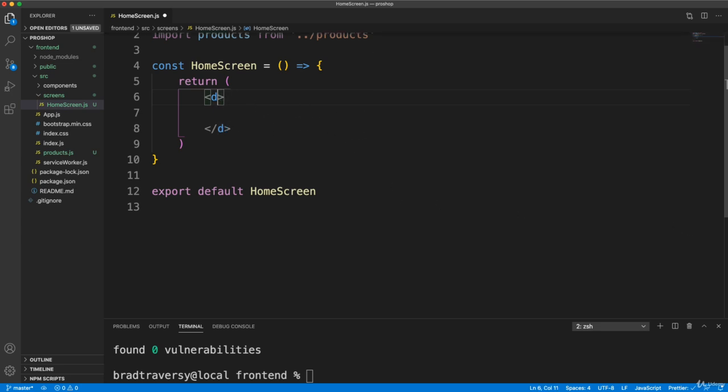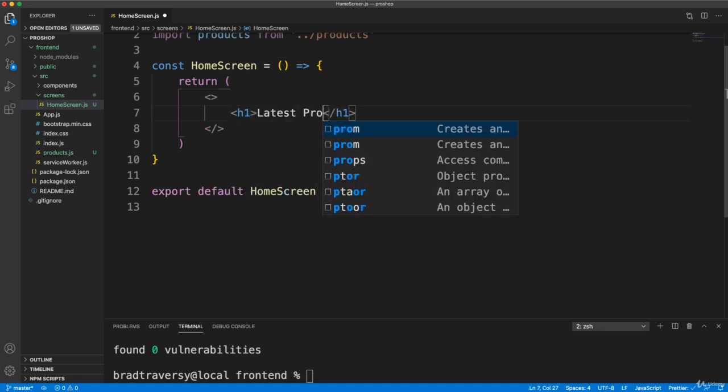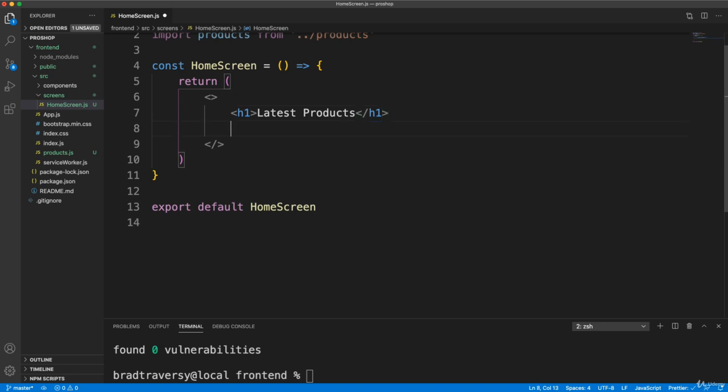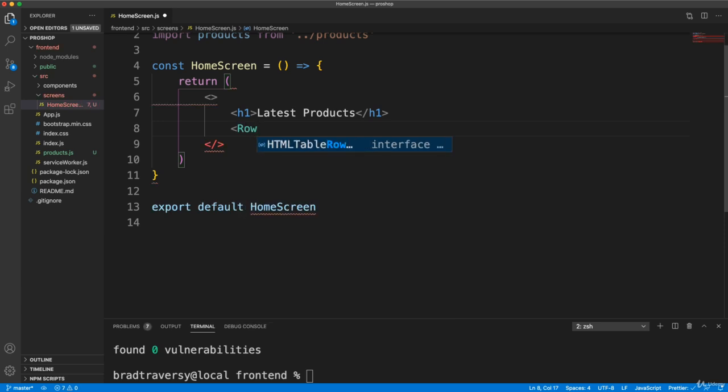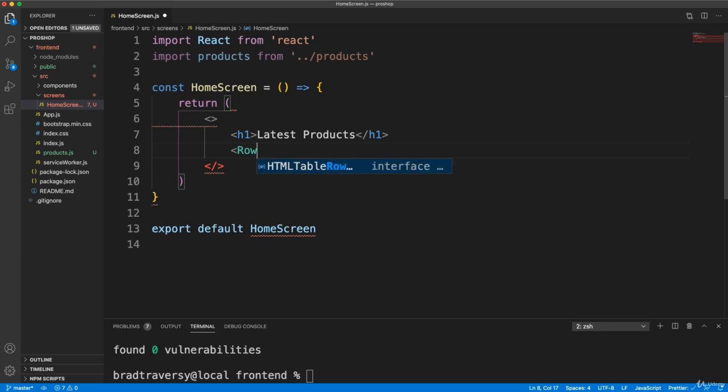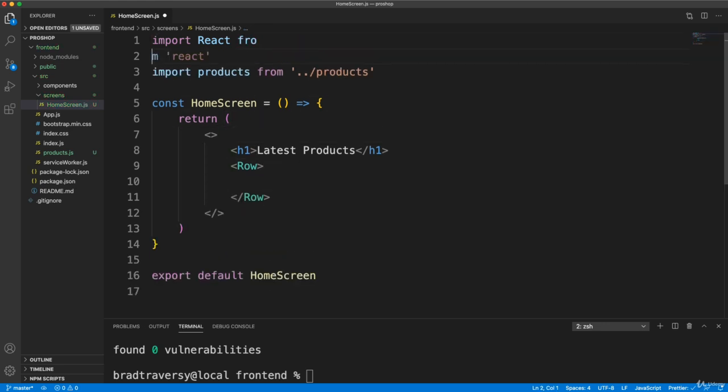And what we want to do here is loop through all the products and then output each one. And each one will be its own product component, which we'll create in a few minutes. But for now, let's get rid of this div and just have an empty fragment because we don't need a div. And then I'll have an h1 and just say latest products. And here I'm going to have a bootstrap row. So if I do row like that, I should be able to auto import, or not. Usually it lets me auto import from bootstrap. Oh well, so we'll have to just bring it in. So up at the top here, let's say import, and we're going to want row and col from React Bootstrap.